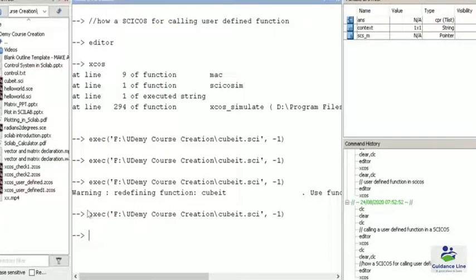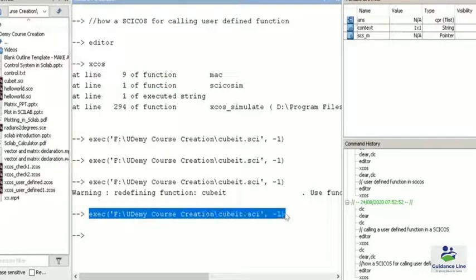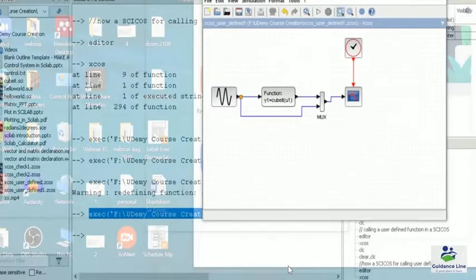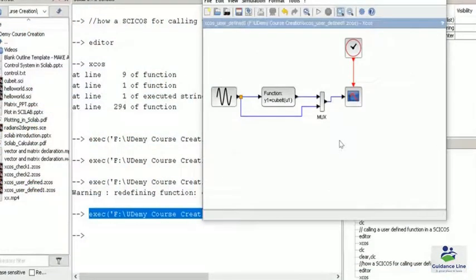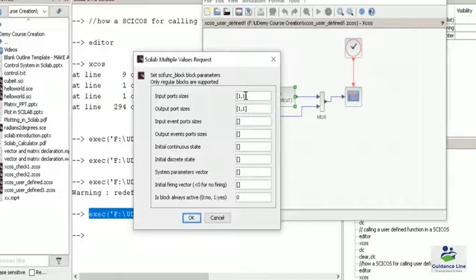On execution you can see we have executed satisfactorily. Now we are modifying the block diagram. For block diagram modification, I again double click on this particular scicos function, and now as you can see we have added one extra port in the output and one extra parameter in the input.